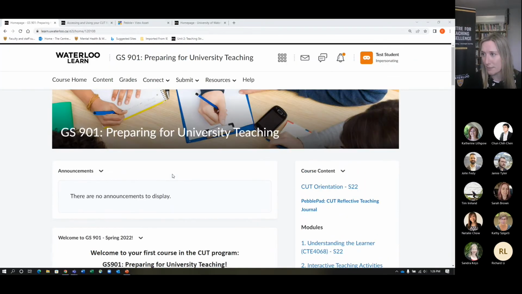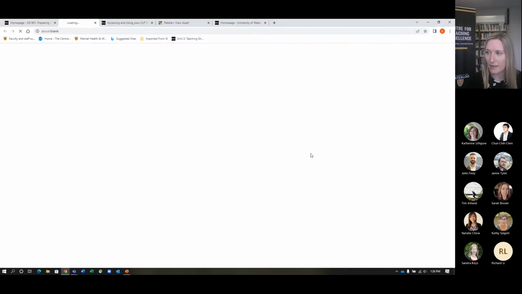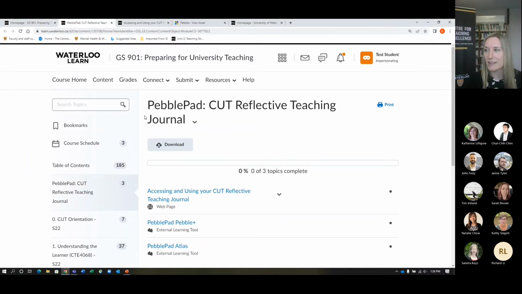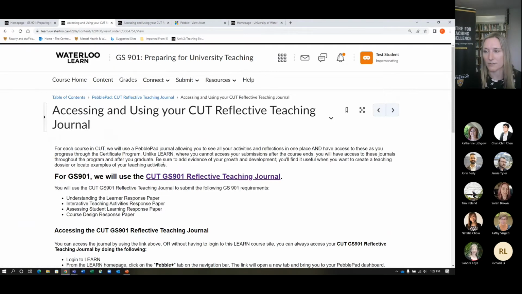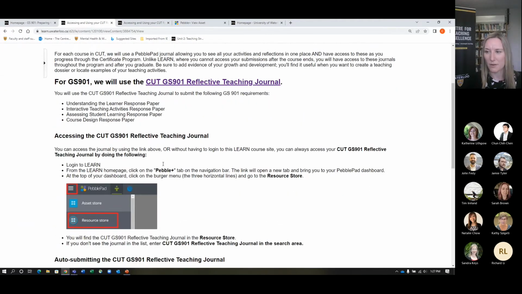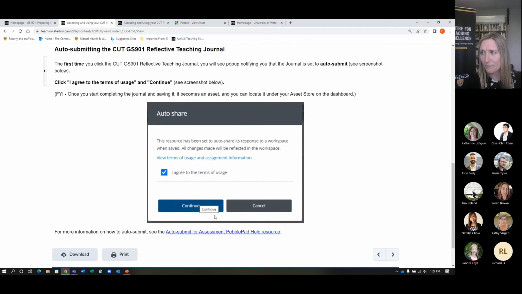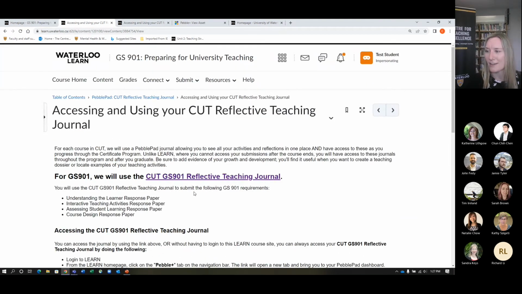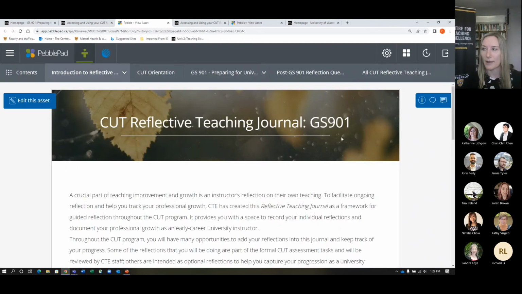So on our Learn page, we go over here to the course content widget. They click on PebblePad, the CUT Reflective Teaching Journal, and we have a whole page here on accessing and using your CUT Reflective Teaching Journal. So it explains the purpose of it. We walk them through how they find things, how to auto-submit so that we can see different aspects of the workbook as they progress in case they don't submit an assignment properly. And they click on this link here, and it takes them to the PebblePad workbook.